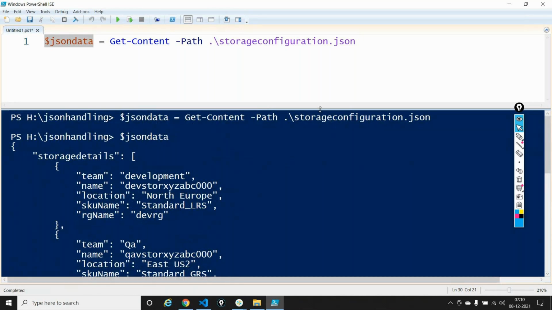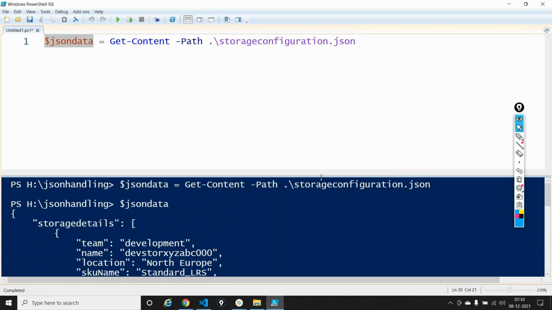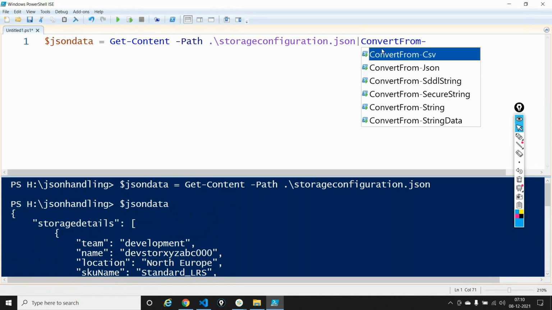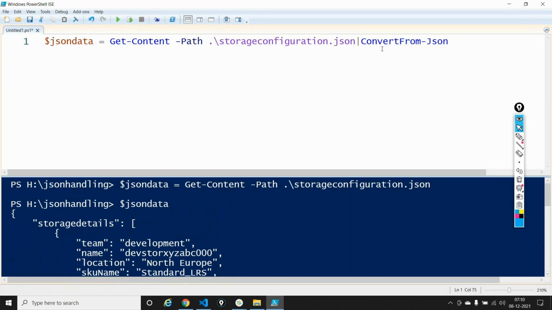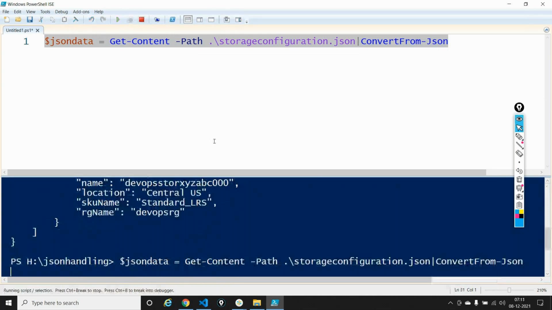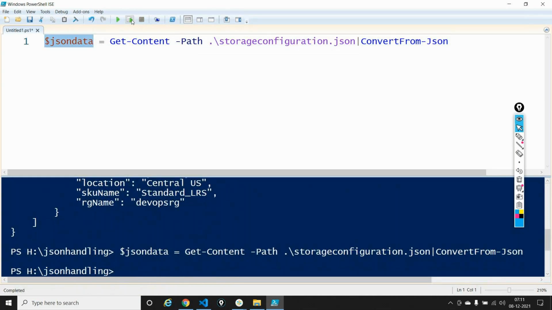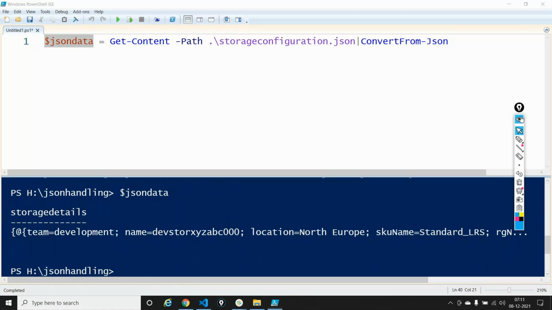Now in order to convert this into a language that PowerShell understands, what should I do here, guys? Pipe and then ConvertFrom-Json. So I'm converting the entire object into a language that PowerShell can understand. And I'll say okay, fine, execute this. And now let's see what is there in the JSON data. JSON data now consists of all these values. It says storage details and it's an array. That's what it is telling, that okay, fine, this is an array and you have a key value pair.